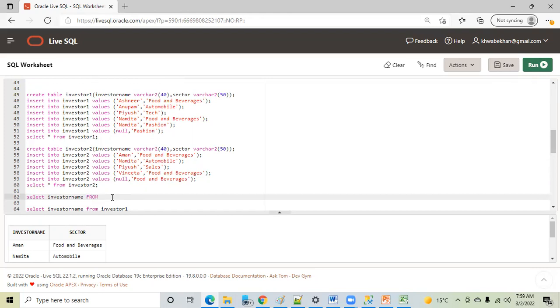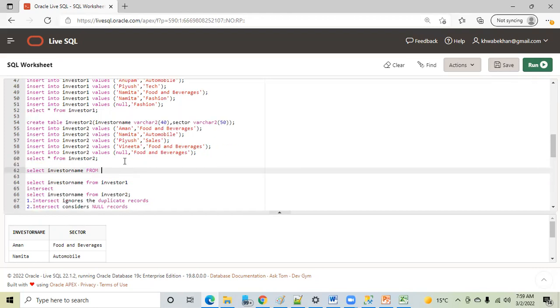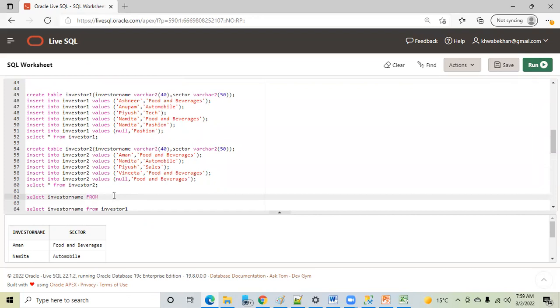So you will write a query. Someone told me, no Tanvir, I want to write this using an operator. Please show me with the help of an operator, because I think IN behaves the same way as INTERSECT. If there's any difference, show me. Okay, fine. I will write: select investor name from investor one where investor name in (select investor name from investor two). I think this is the query, right?